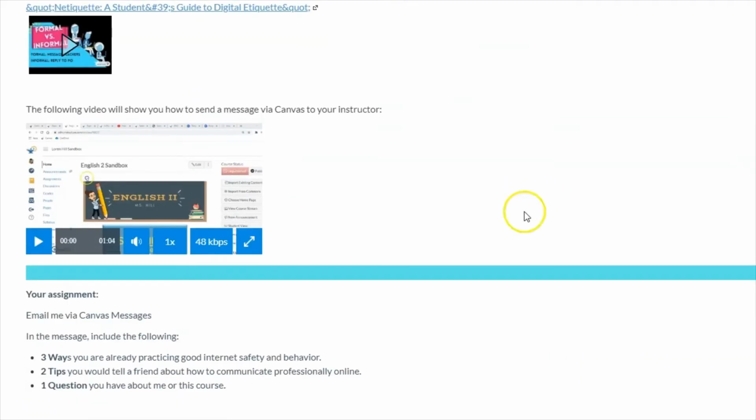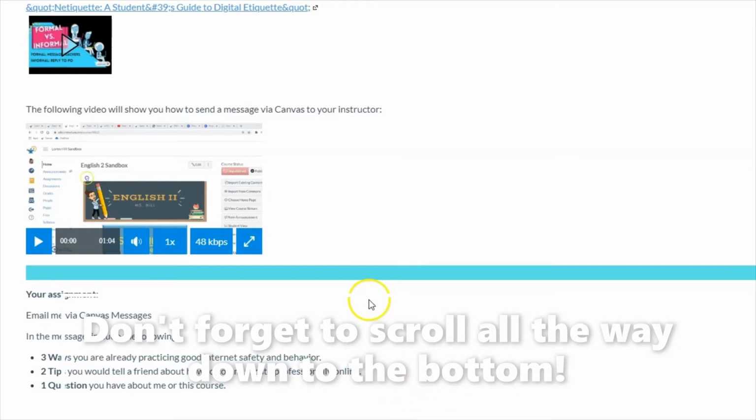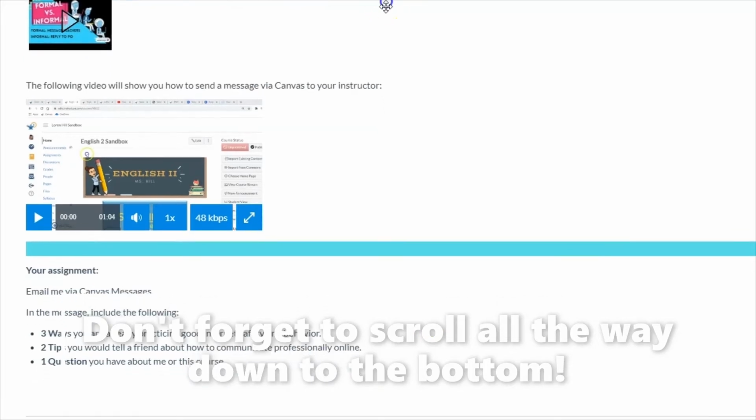Now if we continue scrolling down, you'll see your assignment is at the bottom of the page. It says email me via Canvas messages. In the message include the following: 3 ways you are already practicing good internet safety and behavior, 2 tips you would tell a friend about how to communicate professionally online, and 1 question you have about me or this course. So you had to make sure you got down to the very end to see where your assignment was. Notice all of this was on one page, so it's very important to scroll all the way down to the bottom of the page to know that you've completed everything that it's asking of you.